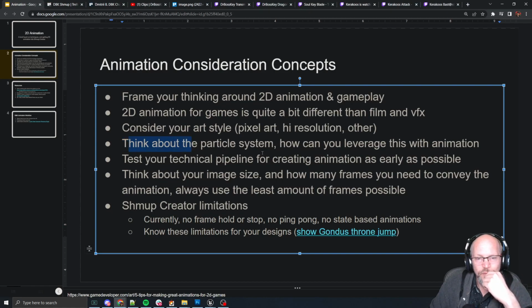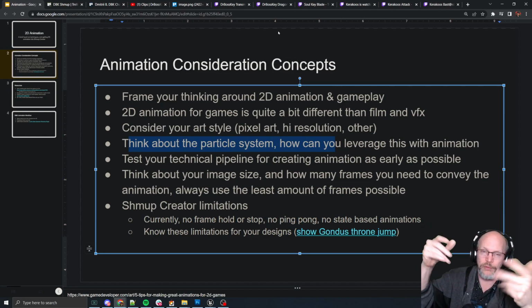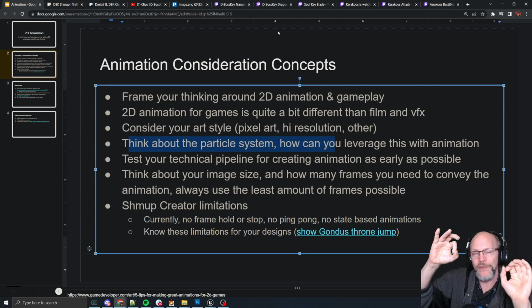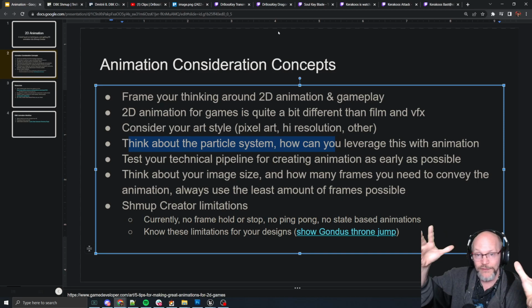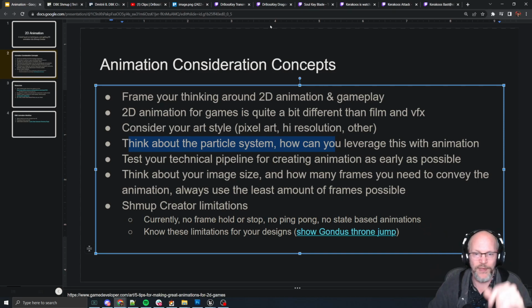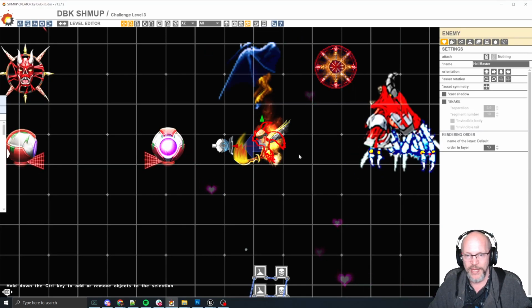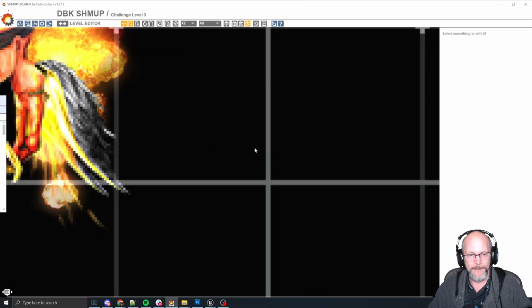So something else that's worth thinking about, if you're thinking about animation in Shmup Creator but you haven't played around with the particle system, is that you really want to get a sense for what you can do with particles versus what you want to do with frame animation. Basically, the very short version is that particles allow you to draw lots of images. They don't have to be small. Then you can put randomized elements, and you can draw lots of them at the same time. So the engine's optimized for that.